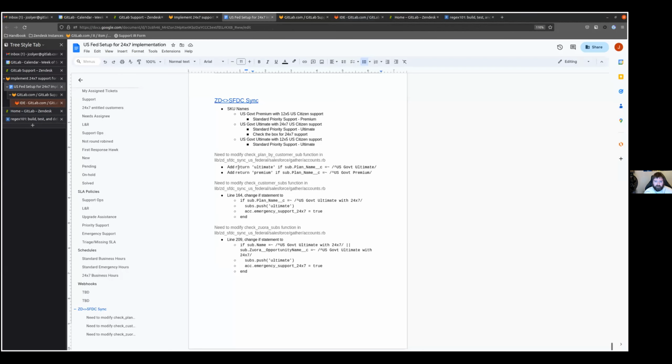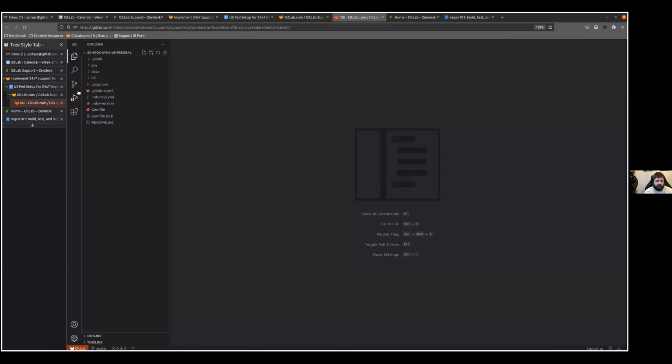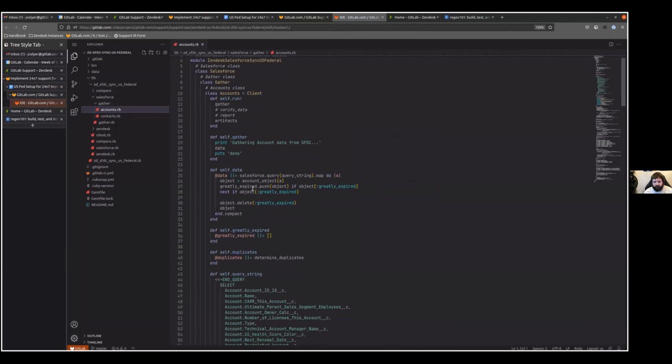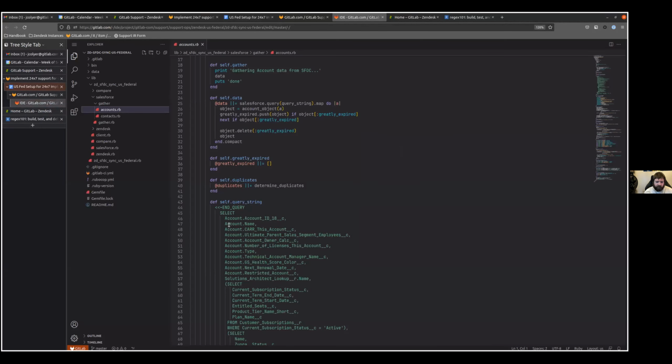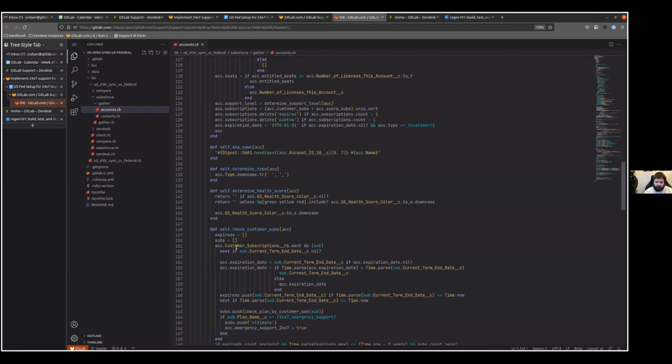All right, so we can use this. Let's start at these other ones where we're line specific, because that's going to be a little more important. So lib ZD-SFDC Sync US Federal, Salesforce gather accounts. All right, so our first one was at line 209. So let's go all the way down there because we're going to work bottom up.